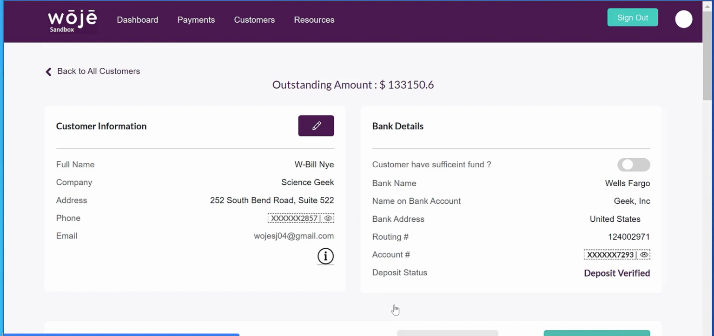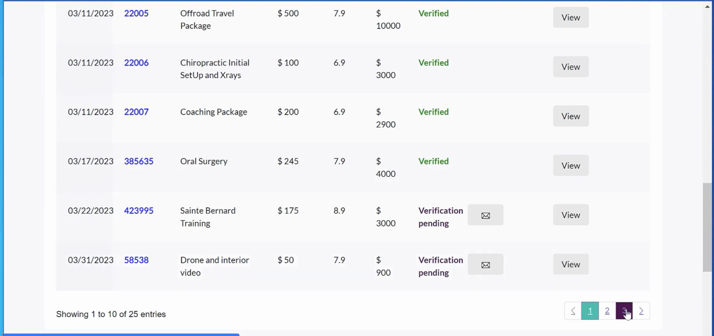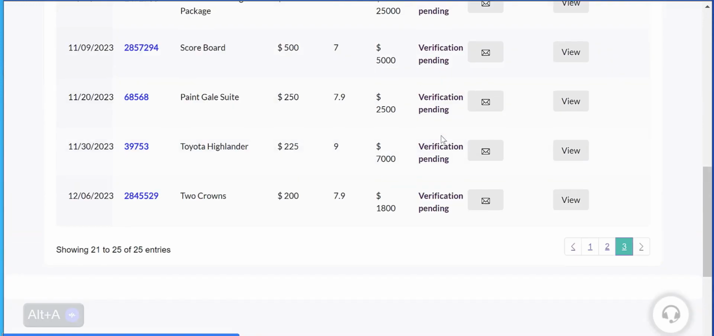It's sending them an email. When it sends the email, the email tells them to go into their side of Woje and verify the payment plan. And here it is right here, 2 crowns. Here's the invoice number. There's the 2 crowns, $200 a month, 7.9% interest.